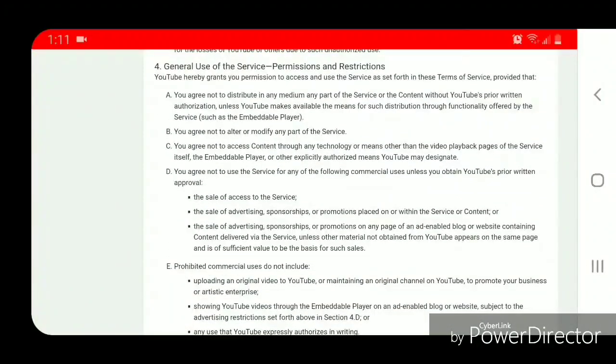4. General use of the service, permissions, and restrictions. YouTube hereby grants you permission to access and use the service as set forth in these terms of service, provided that A. You agree not to distribute in any medium any part of the service or the content without YouTube's prior written authorization, unless YouTube makes available the means for such distribution through functionality offered by the service, such as the embeddable player. B. You agree not to alter or modify any part of the service. C. You agree not to access content through any technology or means other than the video playback pages of the service itself, the embeddable player, or other explicitly authorized means YouTube may designate.